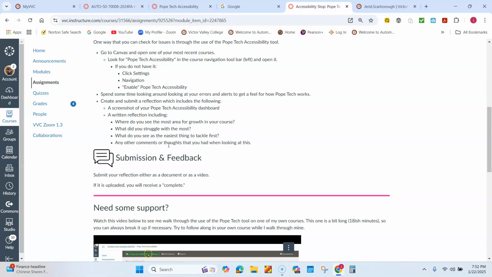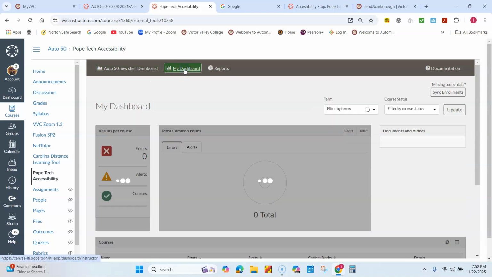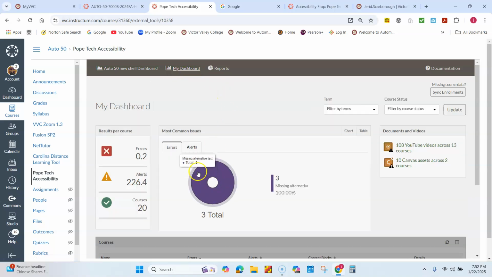What did you struggle with the most? Navigating it after it flags it for an alert or an error. And what do you see as the easiest thing to tackle first? Not creating my own problems and underlining things. Any other comments or thoughts that you had when looking at this? Back to that main page where you can go through your whole dashboard. I thought that was really cool.